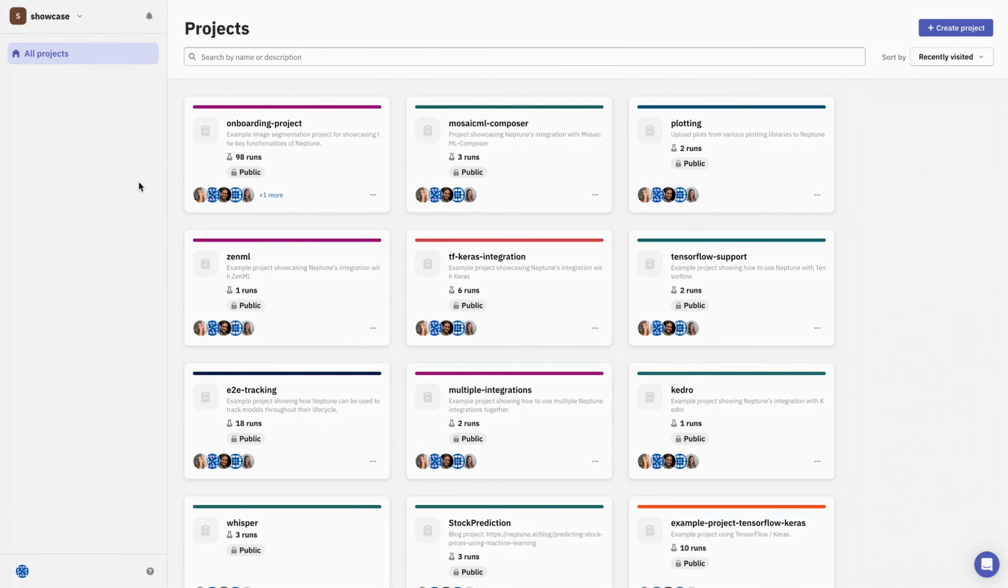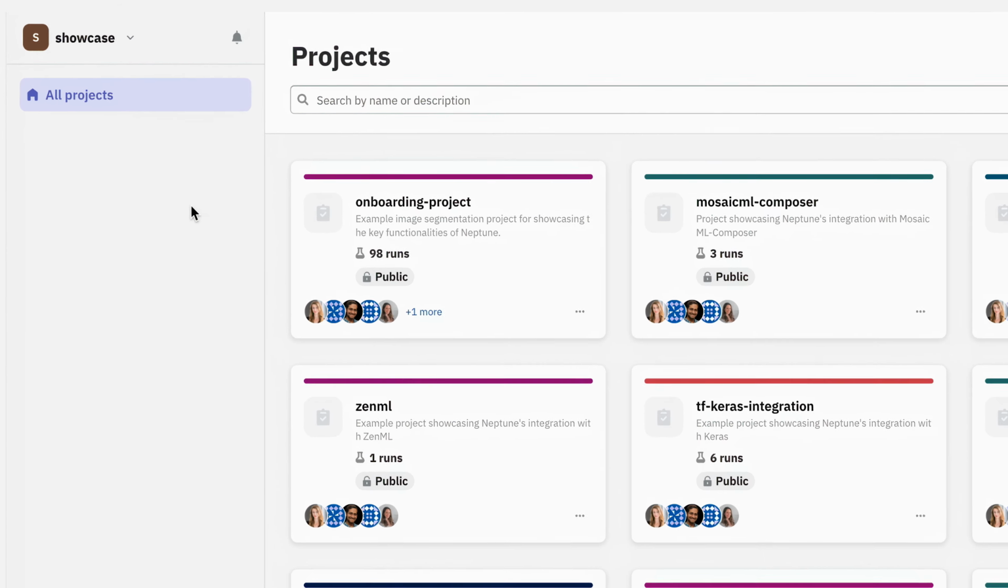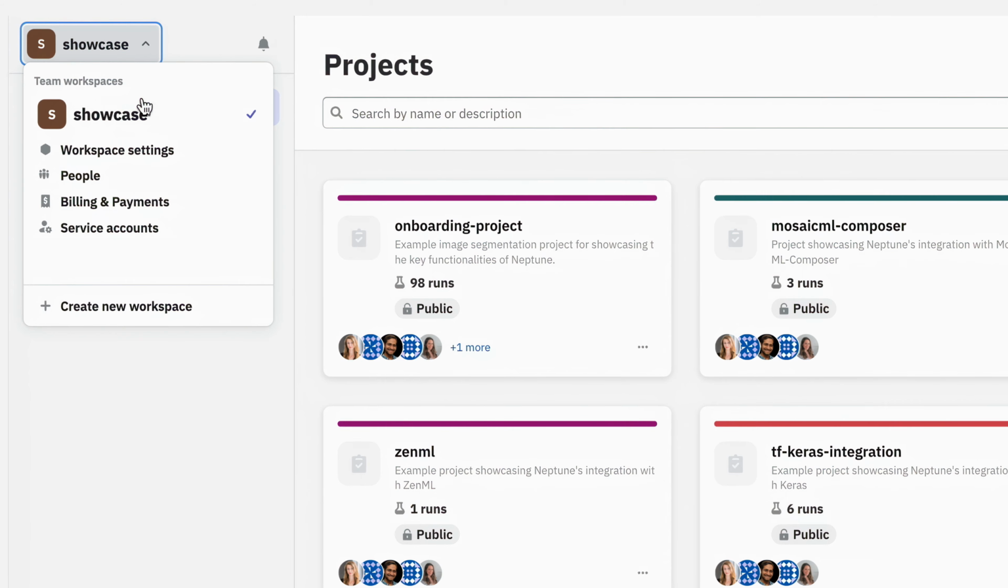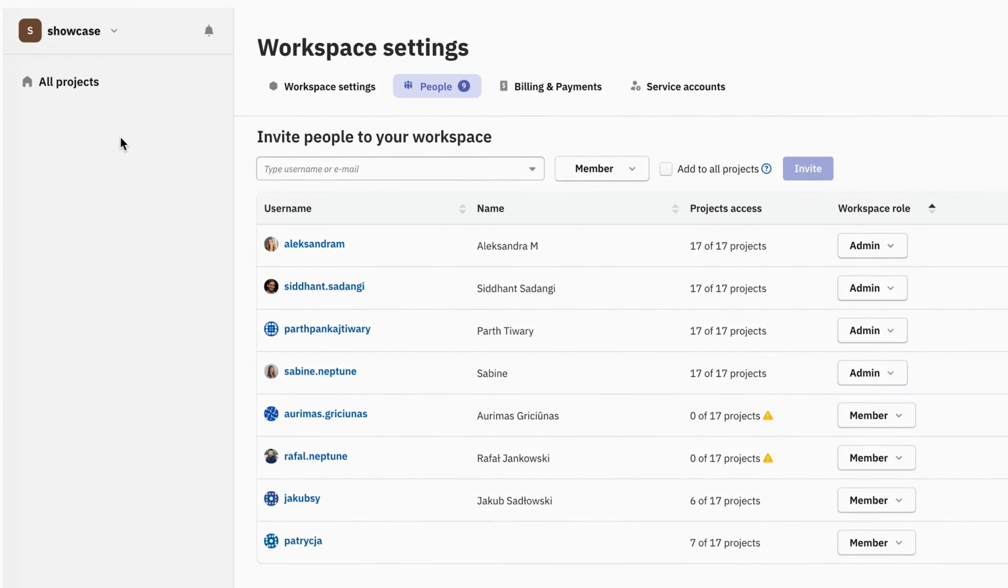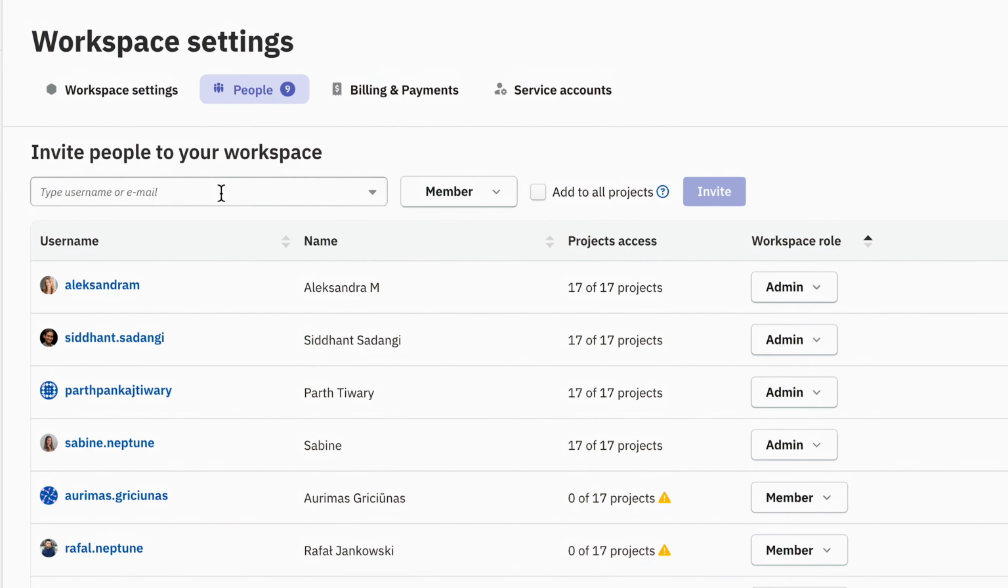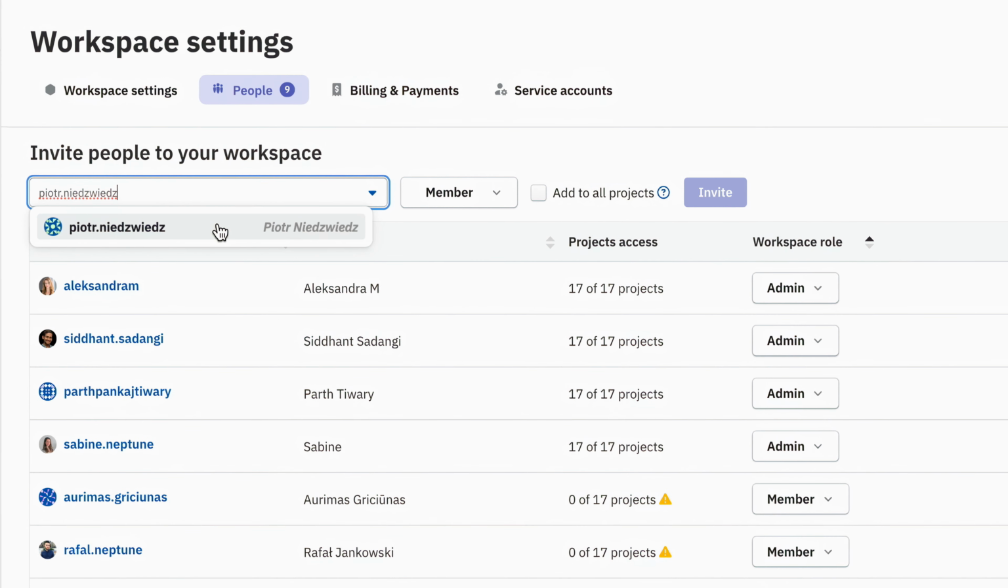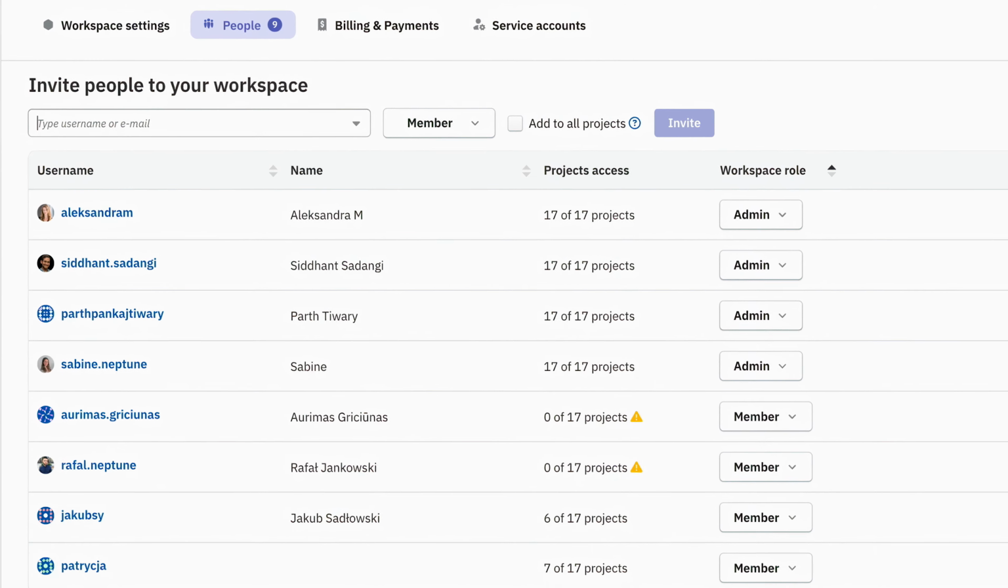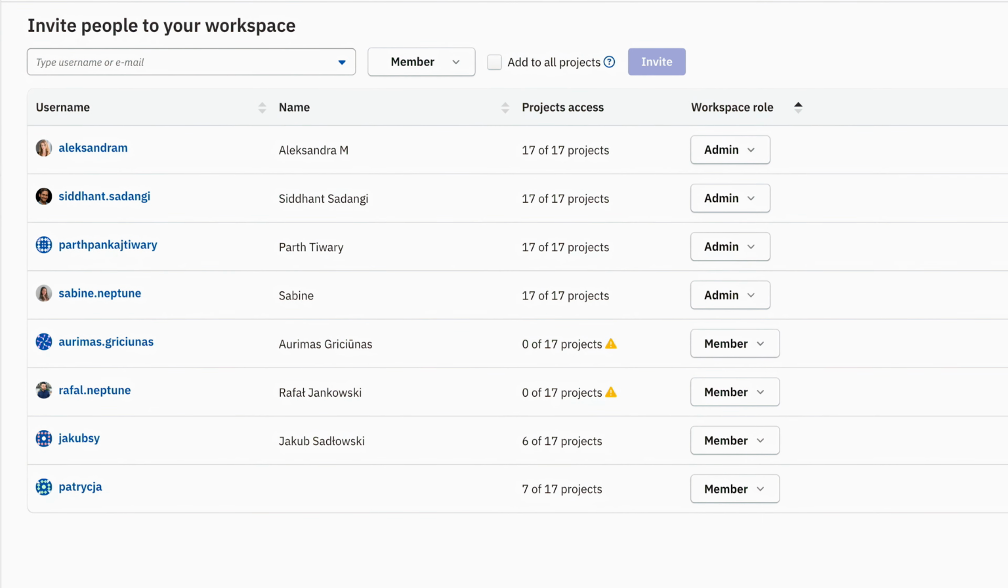You can invite people through the workspace menu. In the top left corner, click the workspace name, select people. Neptune can find any registered user based on their email or username. Once a user has accepted the invitation into the workspace, you will see them here. You can then go and assign whether they will be an admin or a member.